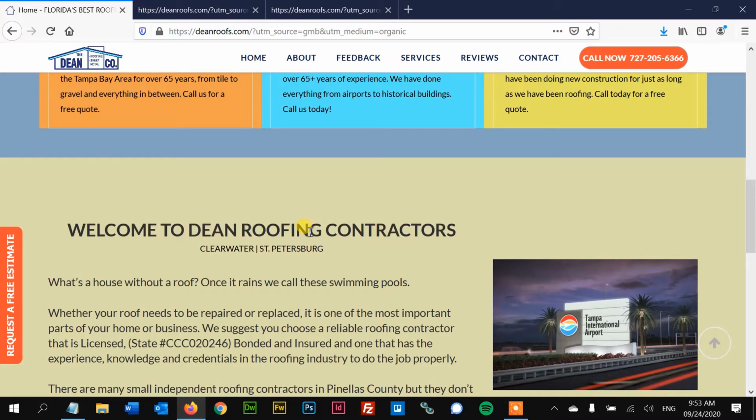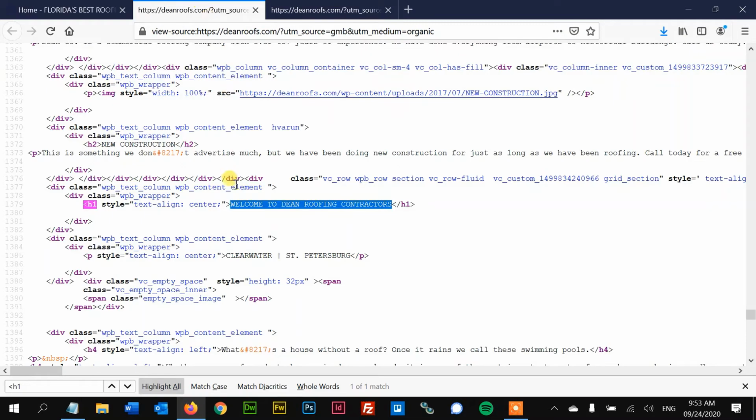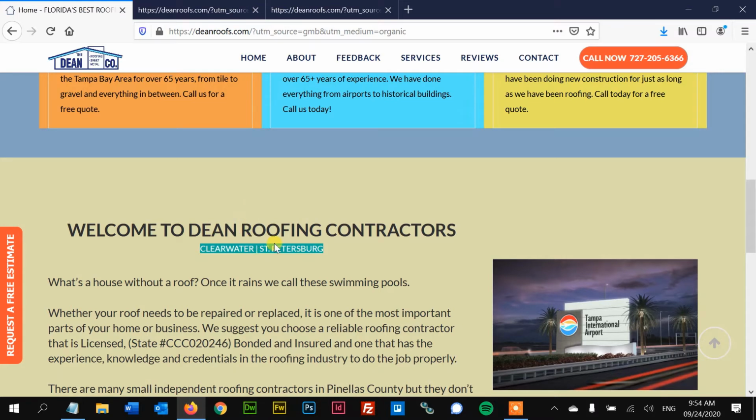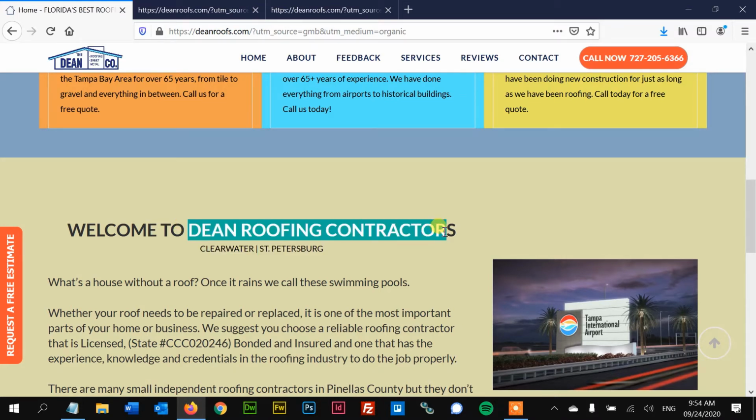Pretty darn good, but it's missing his service area, and his service area is below, and look, it's in a paragraph. It's not in the heading 1. So he's not going to benefit from that. Instead, I would like to put that in here. So let's make his heading one like this.